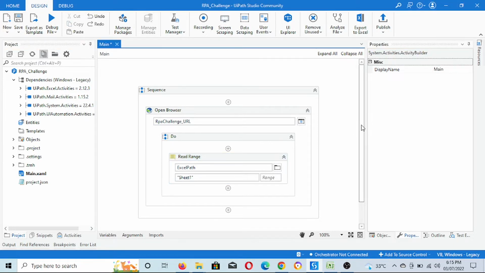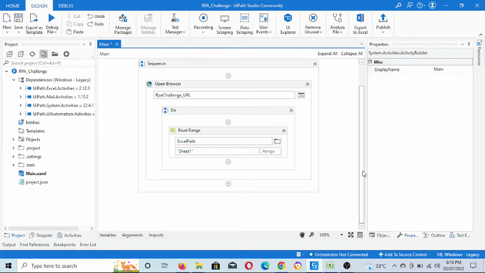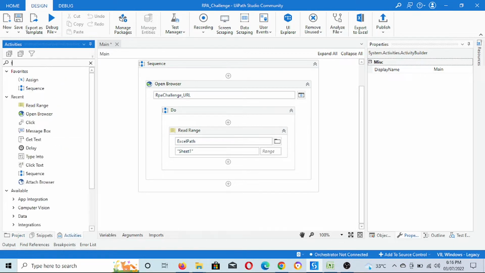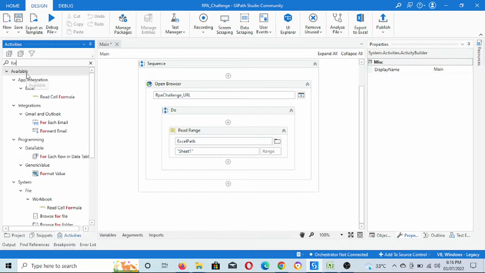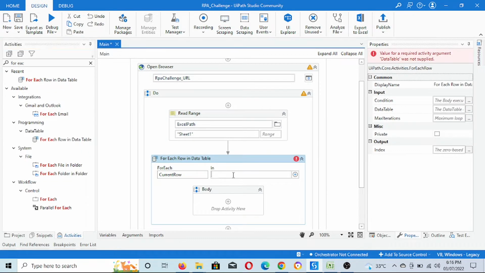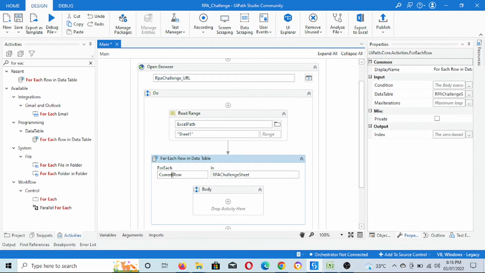And after that what we are doing, we need to enter the Excel sheet row values one by one. So for that case, we take a for each loop to use the loop on this website. So we are using for each loop, for each row in data table. Enter here and pass our sheet name, RPA challenge sheet, and also we modify this simply.